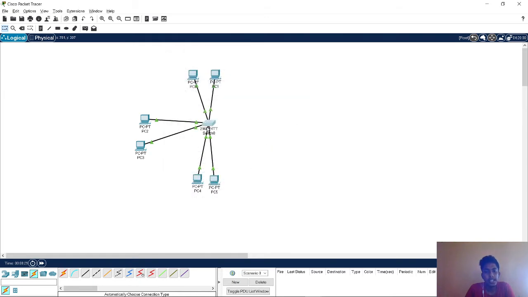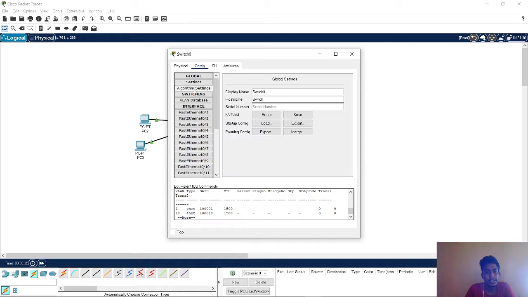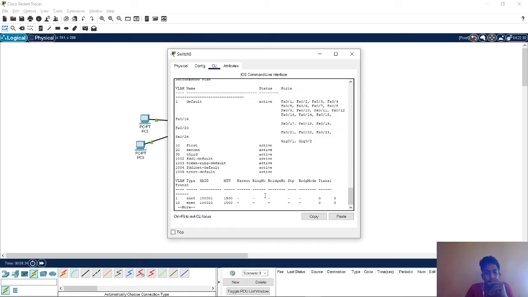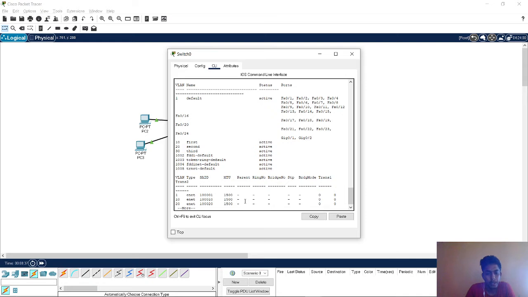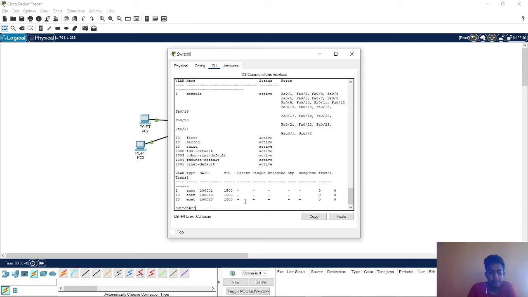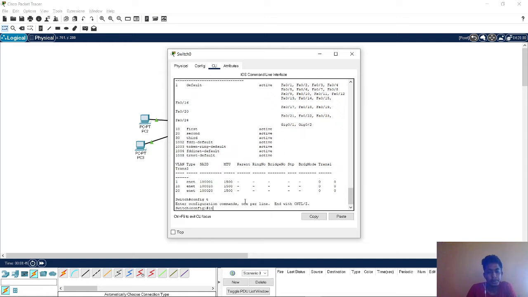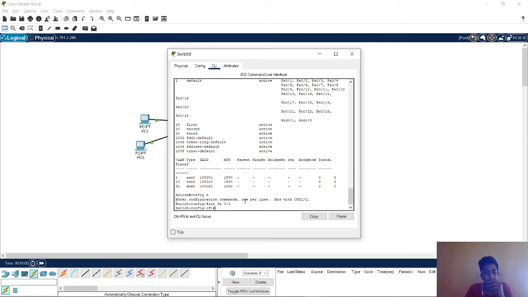Now let us assign the PCs to each VLAN. I'm going to enter config mode again, config t. The first PC is connected through the first port, Ethernet 0/1. So we need to take the first port, go into the port mode, and assign that port to a VLAN. FA, the short form of FastEthernet, 0/1. So this is the port the first PC is connected to. We need to go inside the interface of the port.